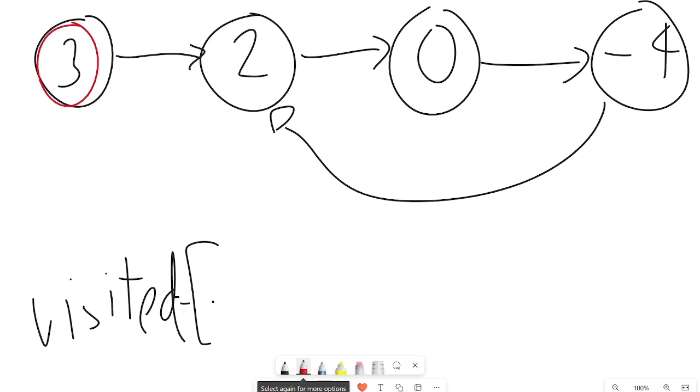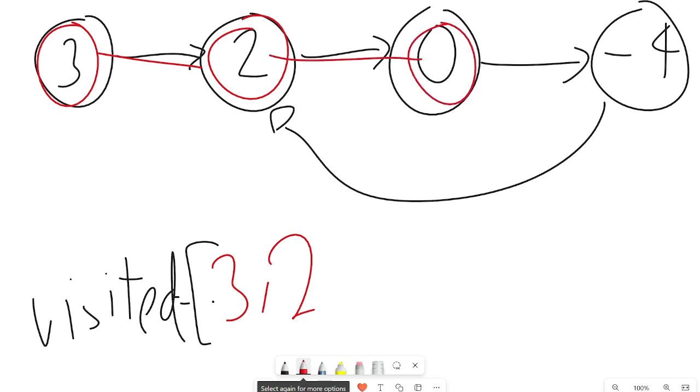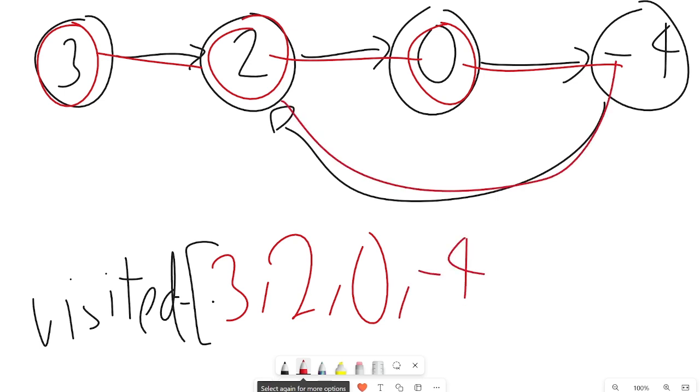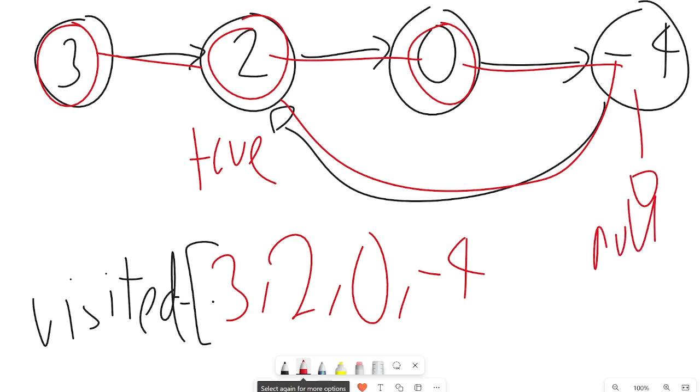So here we're at 3. Is 3 visited? No, so we add it to the set. Go to the next value. Now we're at 2. Is 2 visited? No, add it to the set. Go to the next value. We're at 0. Is 0 visited? No, add it to the set. Go to -4. Is -4 visited? No, we add it to the set. Go to node.next. Now we're at 2. Is 2 visited? Yes, so we return true. Now, if -4's next value was null, as in node.next, we'd break the loop and we return false. Let me show you how we do this here.